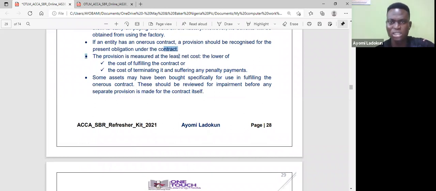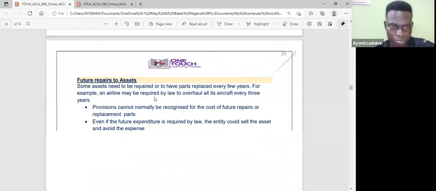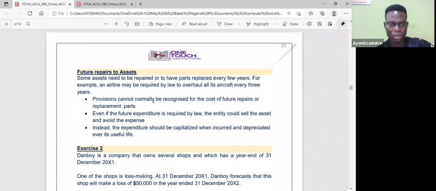So the provision is now measured at the lower of the cost of fulfilling the contract and the cost of terminating the contract plus any penalty. So that's what you are doing. Now, before you look at the question, let's look at future repairs to assets.